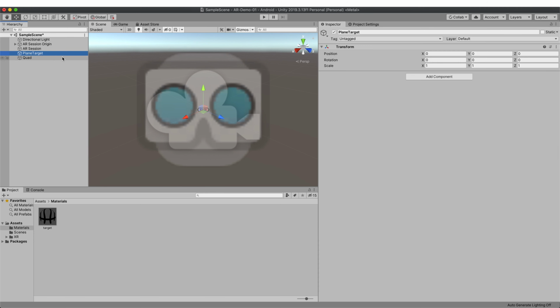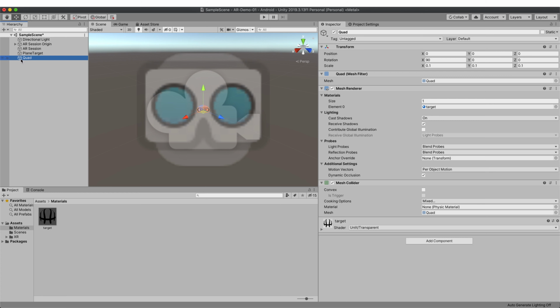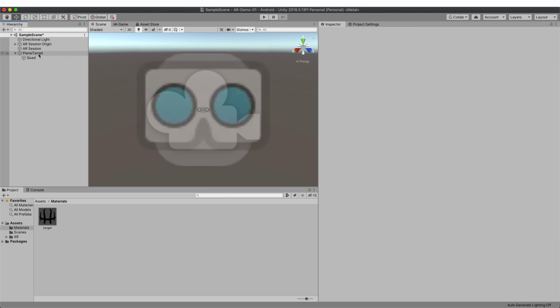Okay, so now I have a plane target, and I also have a quad, and I drag this as a child of this plane target, so I can use it later. Okay, so this is what I really want to use to attach this sticker on the surface later when I detect it from the application.